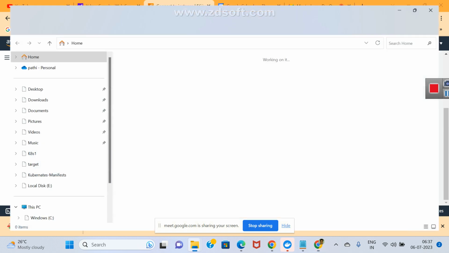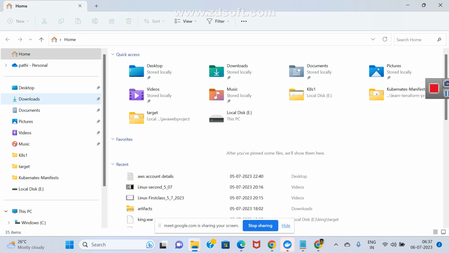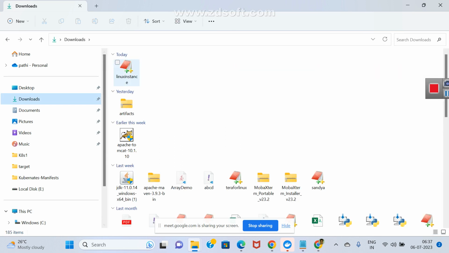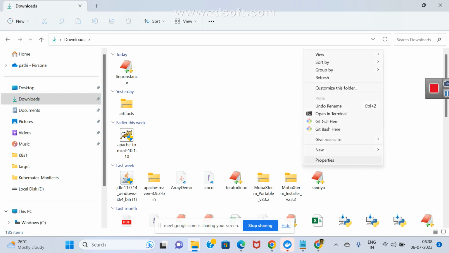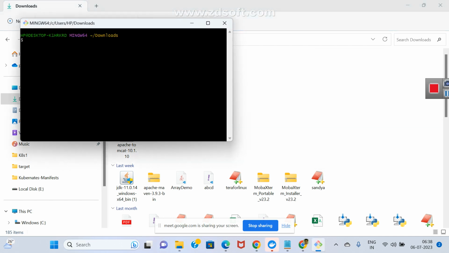Windows key E, the key is downloaded within the downloads. You can check it. Linux instance. Those who are freshers, they are identifying this private key. Wherever the private key is, there only you need to right click. Show more. Everybody knows Git Bash. Click on Git Bash. Yes, this is the Git Bash.